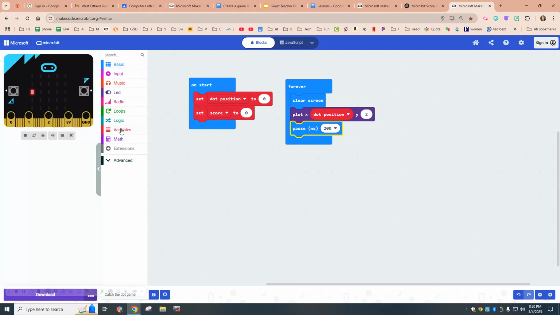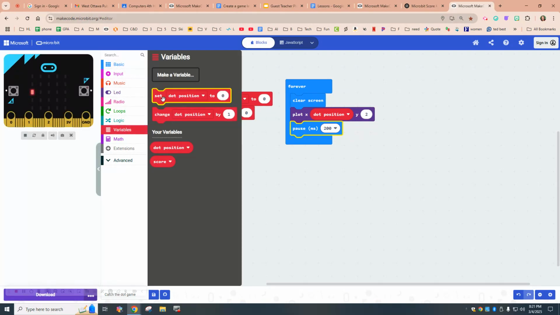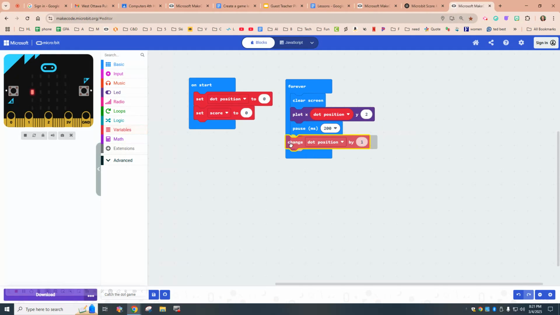And then what we're going to do in variables, we are going to change the dot position, which we haven't used yet. We're going to change the dot position by 1. We could use the math formula and do, at +1, but this changes it by 1. All right, so now hopefully as we look at it, the dot is now moving across the screen.